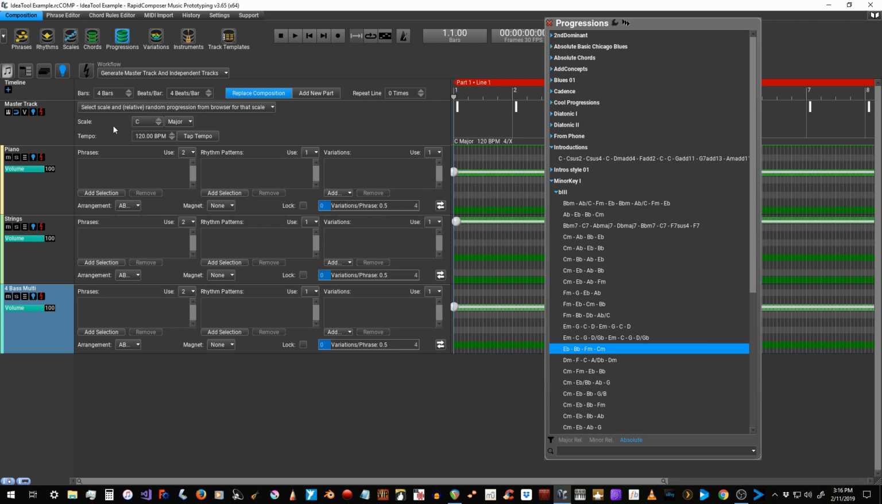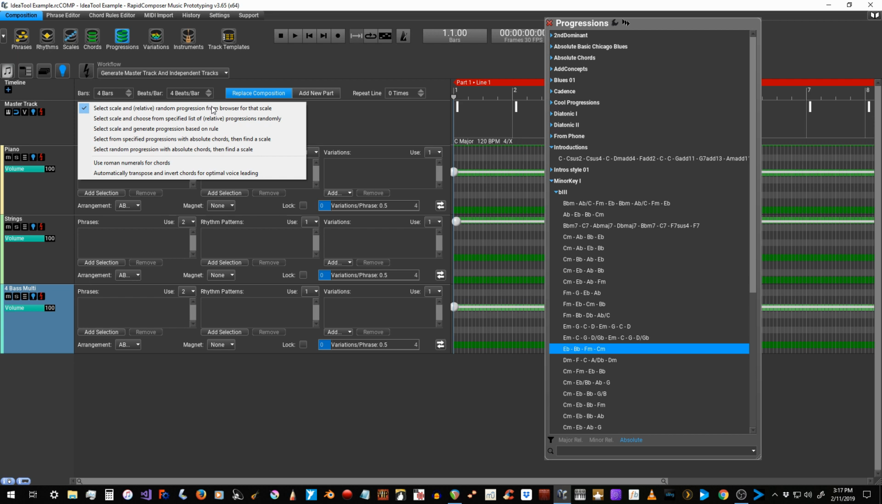But you would select the scale. Yeah, you would pick the scale. Oh, yeah, all right, for that scale. Okay, yeah. I'm right. I read it wrong. You pick the scale or the key, and then it will find one that works.